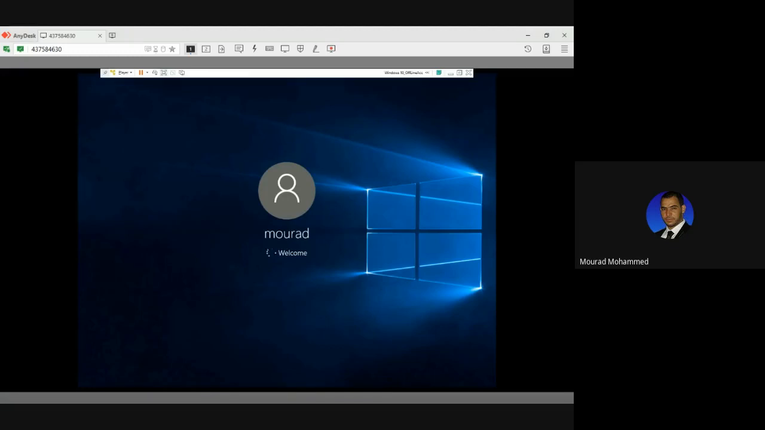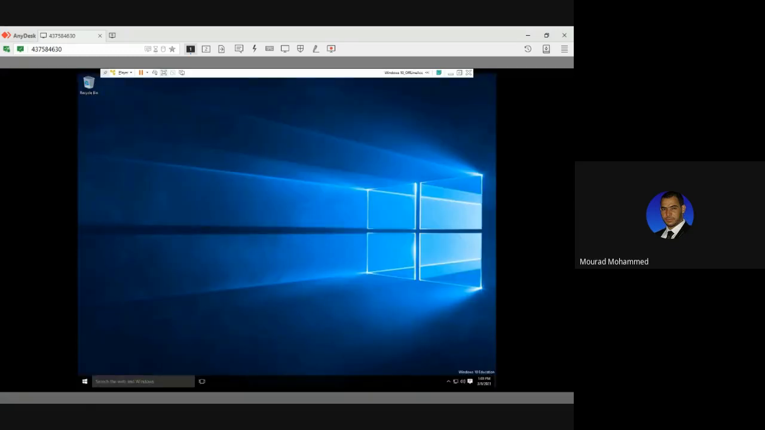Remember that all what you are doing is for learning purposes only, to know what is the offline access and to secure your environment against the offline access.